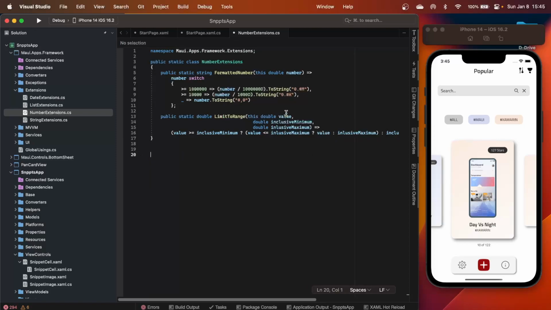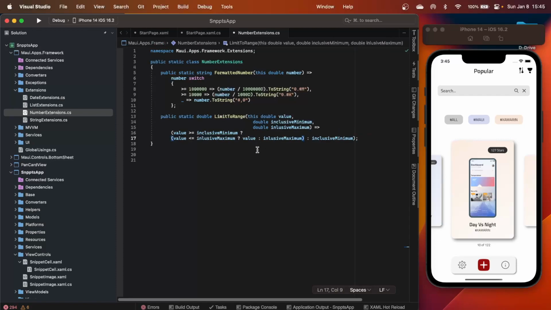It takes in the input value, the minimum and the maximum which is allowed, and then it will return either of these values. Let me go ahead and put them in new lines so we can read them a little bit better.